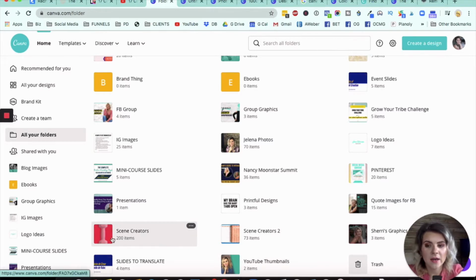And right here, these are actually design scene creators. That is something I paid for, where I can create custom images with preloaded designs. So that is something that you can do.